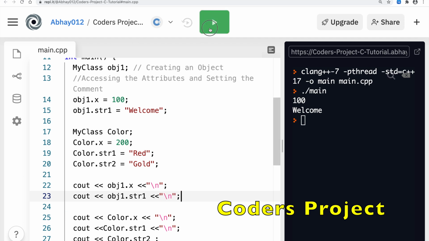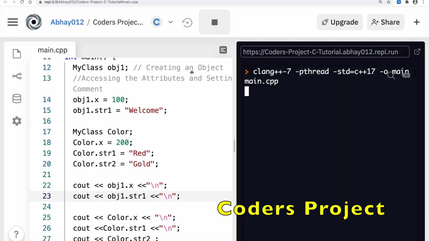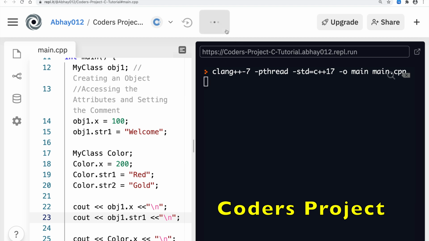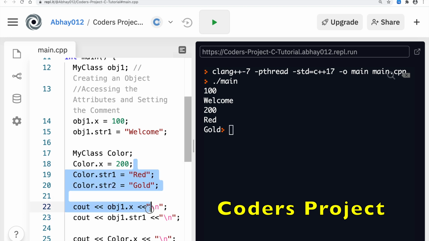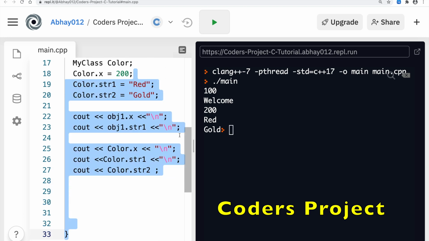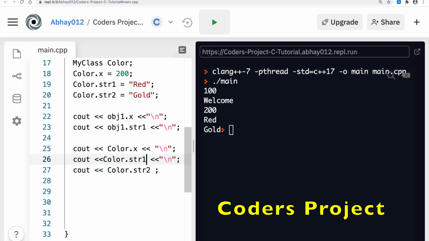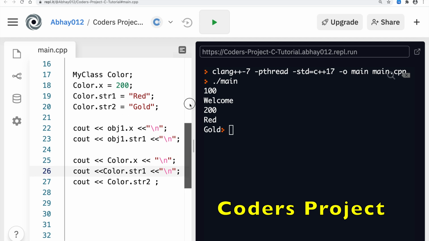Yeah, let's run it now. As you can see, it prints out hello and then welcome for the object1 attributes, and then for object2 it prints out the integer, which is 200, what we have specified over here, and then string1 to be red, string2 to be gold. So this is how we create multiple objects in one class.